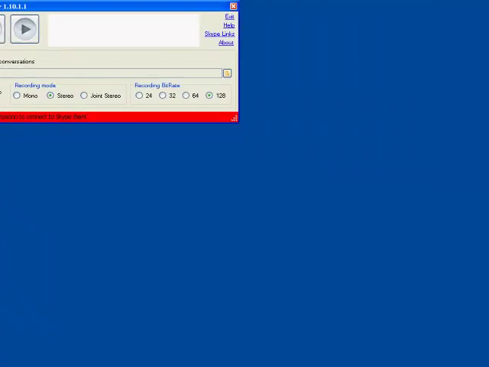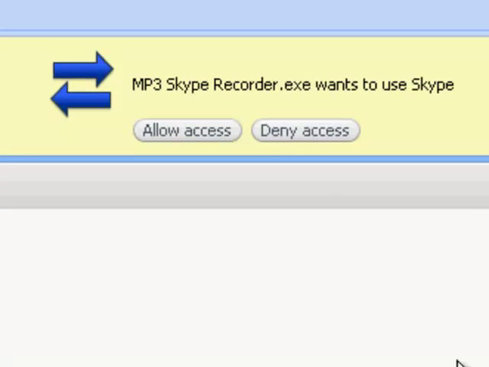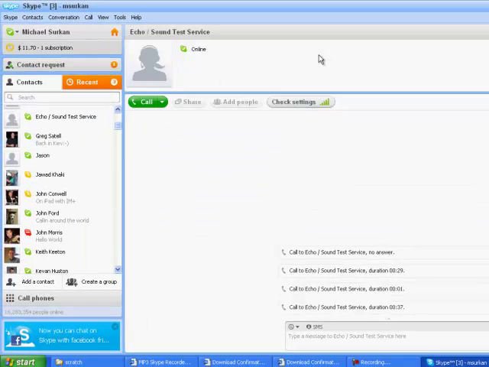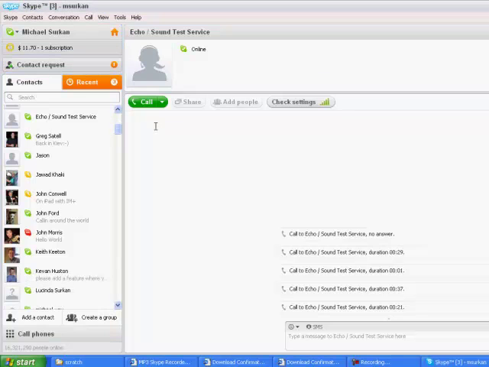So now we're going to go into Skype, and you'll see that Skype has already popped up with a message asking us whether we want to allow MP3 Skype Recorder to have access to use Skype. And I'm going to click Allow Access. And now we've configured MP3 Skype Recorder to work with Skype.